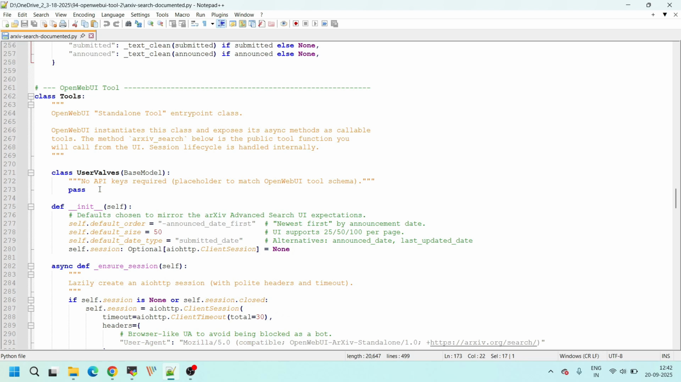And here comes the main thing. It is another class of user valves. Normally some tools require API keys. So Open WebUI defines something called user valves to store these API keys actually. In this tutorial, ArXiv does not require any keys. So we are just keeping it here just to preserve this layout. You can delete it also, it won't be a problem.